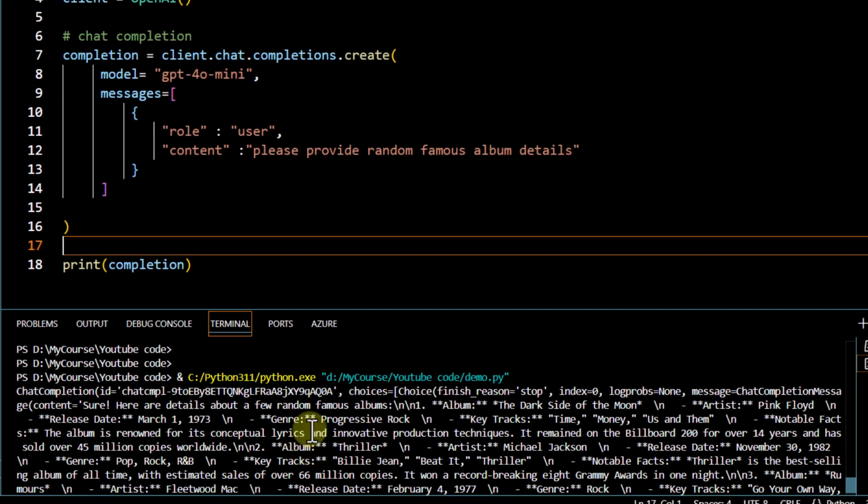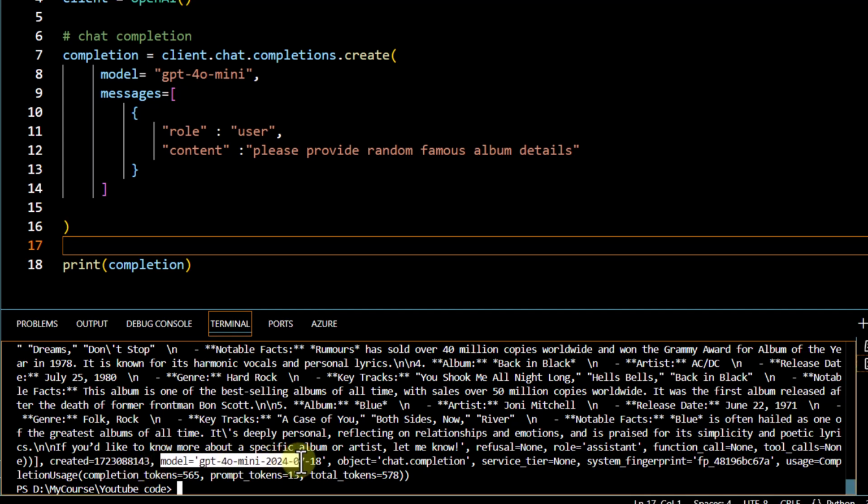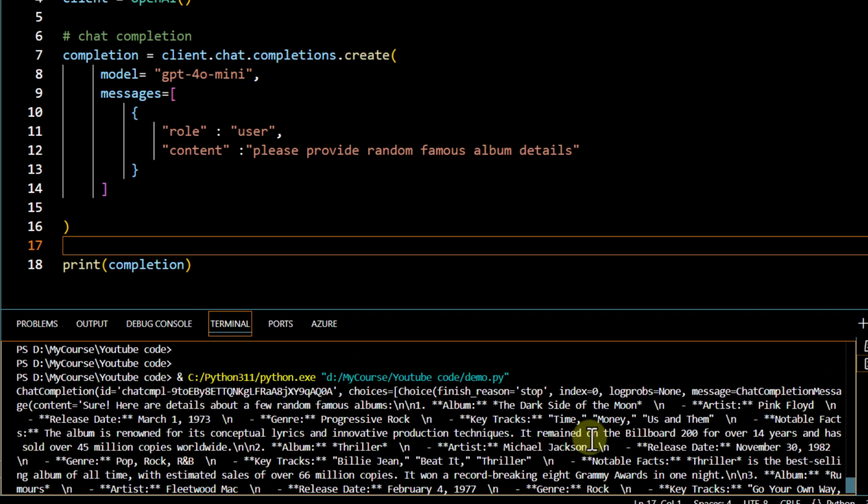And if I'm printing the completion, it is coming with a lot of data. This completion consists of the chat completion, then we do have choices. And at the bottom, we have the total tokens, the number of tokens and all those things, the model we have been utilizing and other details along with it. But we just want to focus on the content which is coming over here, the album detail. This is under choices, and choices is an array, so everything is coming under this array. Under choices we have message, and under message we have this content section.